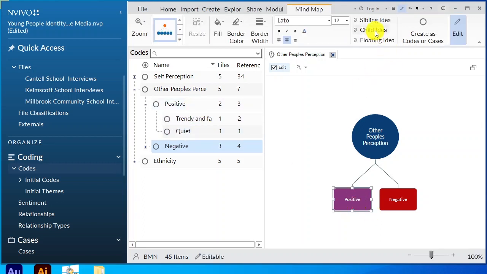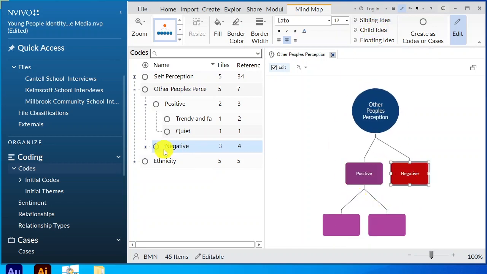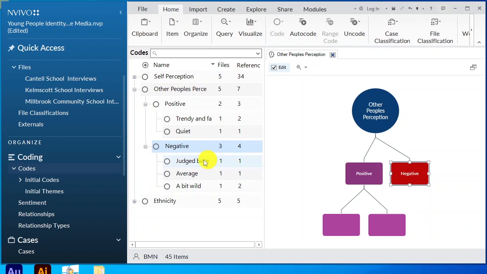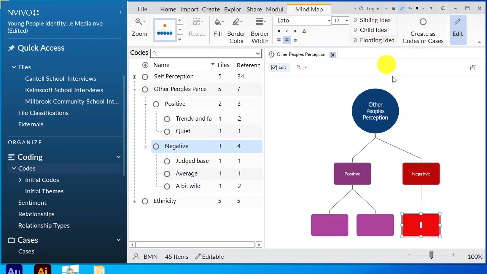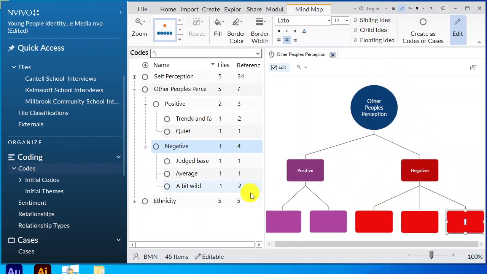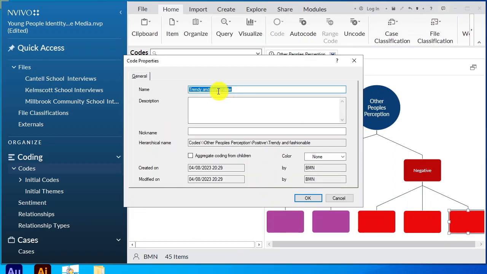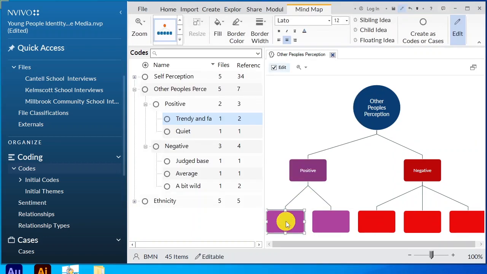So under positive, again, I want two child ideas under positive, and under negative, I want 3 child ideas. As you can see, I have 3 codes here. So I click on negative 1, I click on negative again 2, and I click on negative again 3. So this is how we represent this. This is a major theme, these are sub-themes on this level, and these are codes on the lower level. And let's fill everything up. You can type or you can copy paste like me. So I double click on the box, I press Ctrl V, and I paste trendy and fashionable.